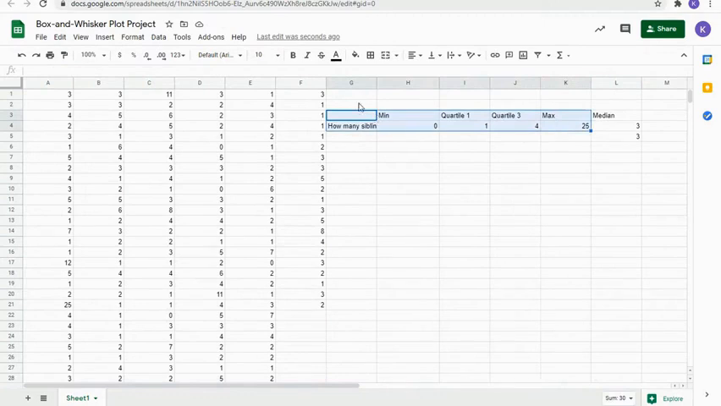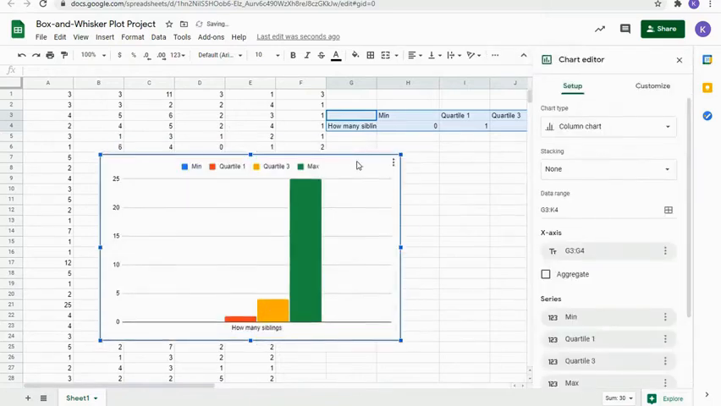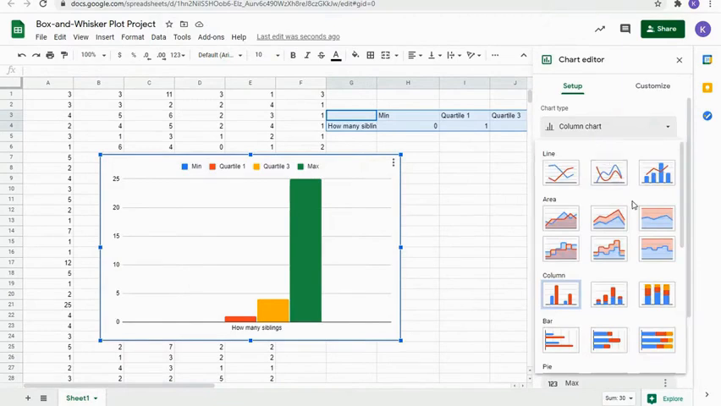This part is very important. You need to select this. It'll go by a lot more smoothly. Select the data and insert chart. Now, a lot of times I get a bar graph. On rare occasions, I get very lucky and I get a box and whisker plot.